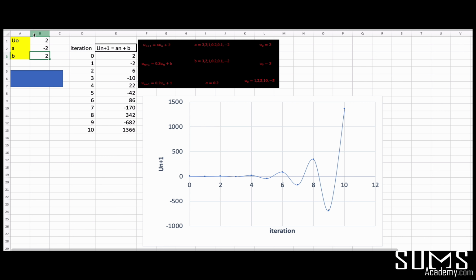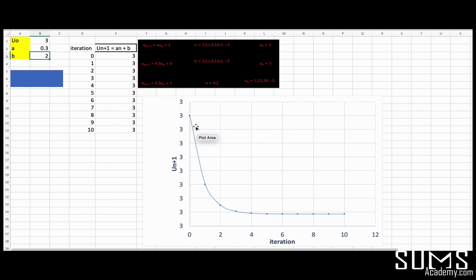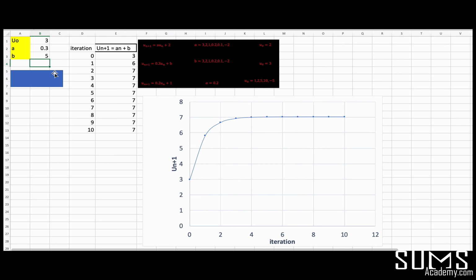So what about now if we look at changing the value of b? What's that going to change? Let's set up this equation as before. So this one here now, 0.3. The initial value is 3, and so the graph looks like this. It's decreasing, but then it starts to level off at about 3. It gets to 3 pretty quickly, because it is 3 to start with. I'll change the initial value to 1 actually.